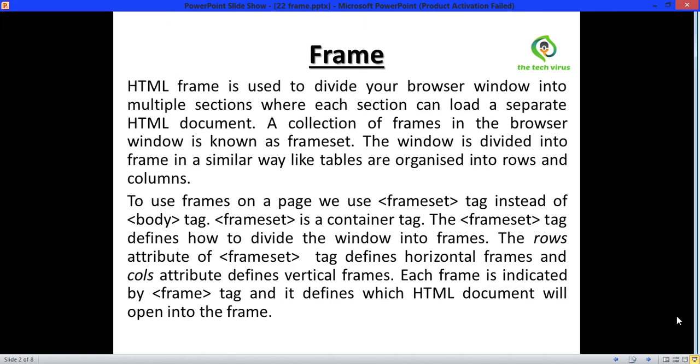To use frames on a web page, we use the frameset tag instead of the body tag. The frameset tag is a container tag. The frameset tag defines how to divide the window into frames. The rows attribute of the frameset tag defines horizontal frames and the cols attribute defines vertical frames. Each frame is indicated by the frame tag and it defines which HTML document opens into the frame.